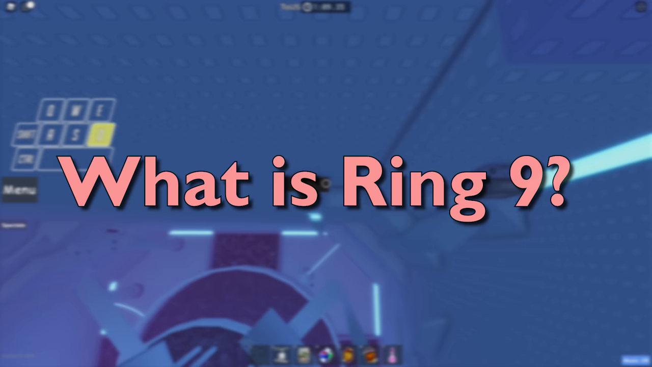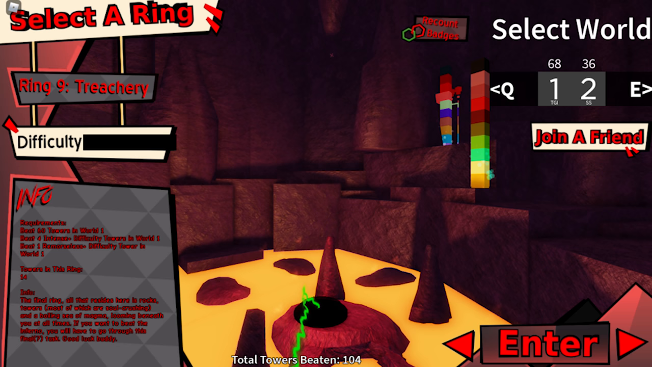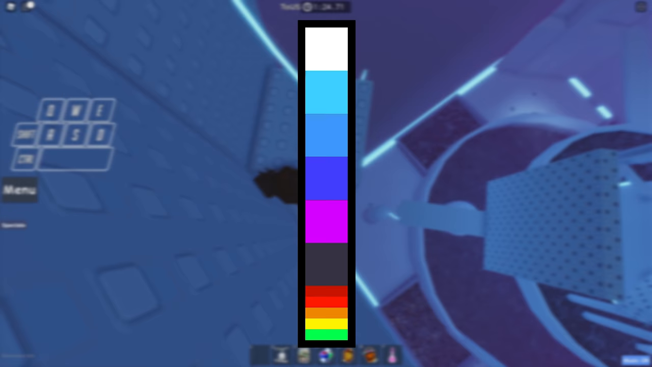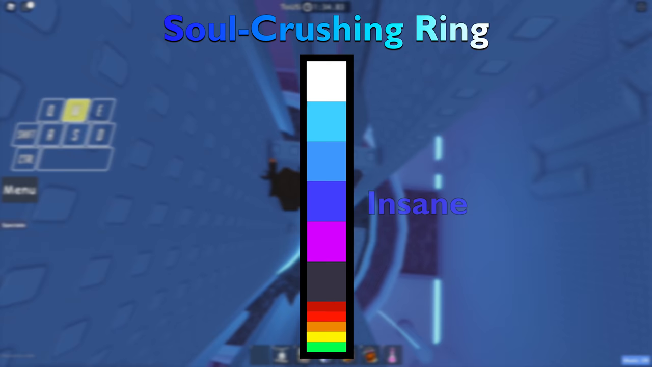Before we start analysing the teasers, we first need to give some background knowledge, as many people in the wider community aren't up to speed. So, Ring 9, also known as Treachery, is the ninth ring of the Great Inferno. The tower difficulties in this ring range from intense to catastrophic. Ring 9 is also the first ring to be labelled as a soul-crushing ring, where over half the towers are of the difficulty insane or higher.